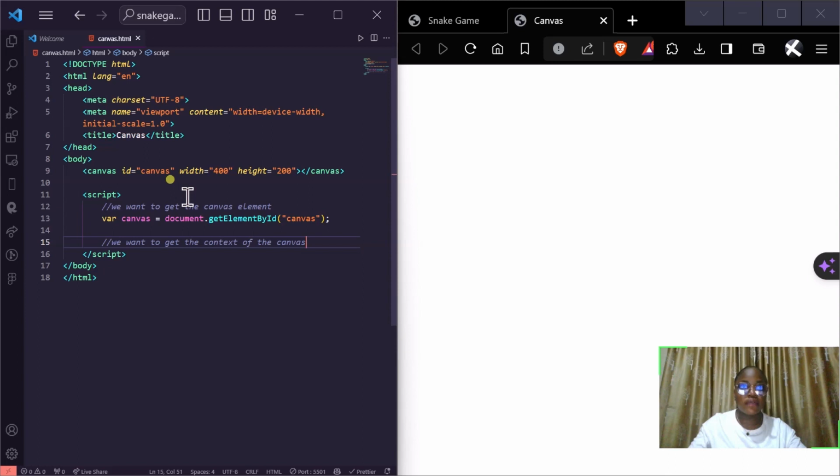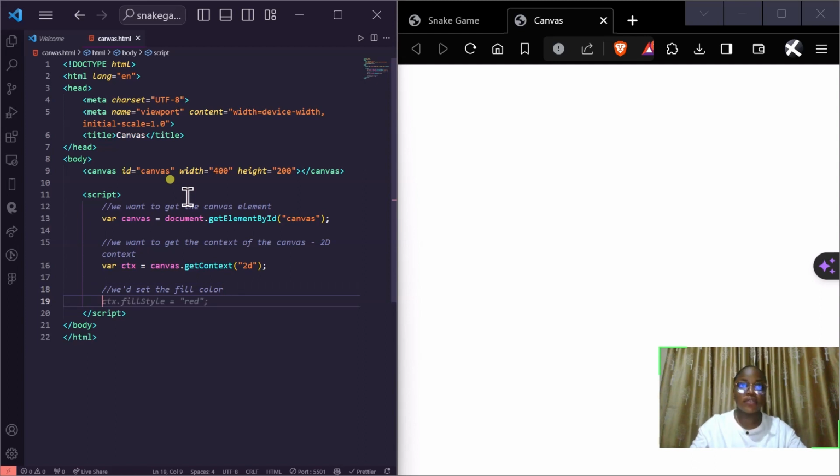Next we want to get the context of the canvas, which will be a 2D context. So we're going to do var ctx, which just means context, but it's just a variable name, so you can interchange it. Then you get context 2D. Another thing we want to do is set a fill color, so we'll do ctx.fillStyle, which is something you use to give the color. Give it the color of red.